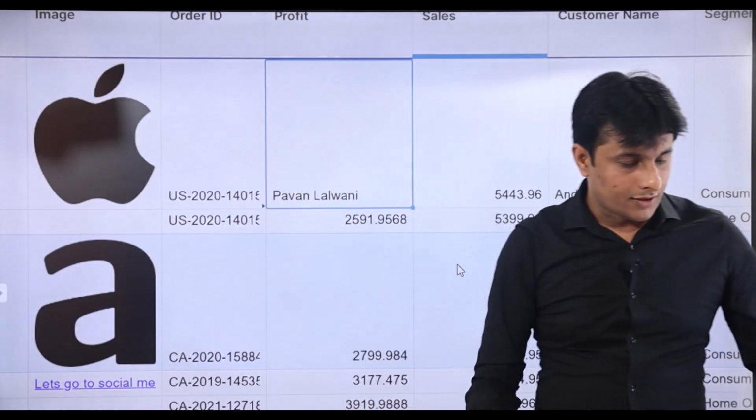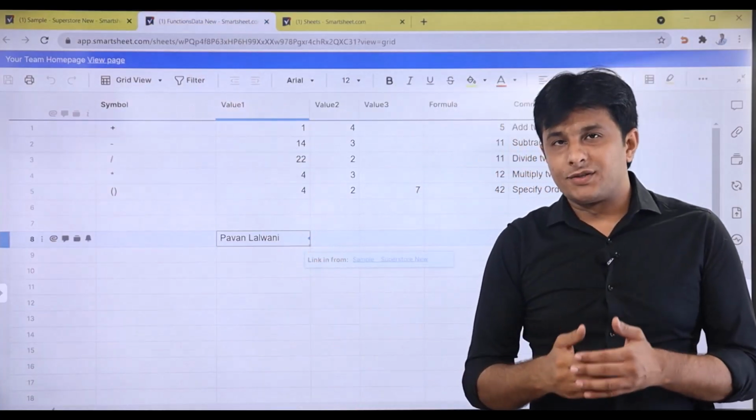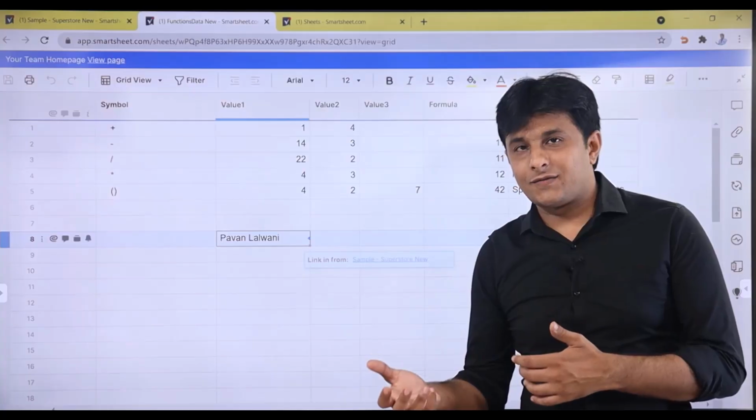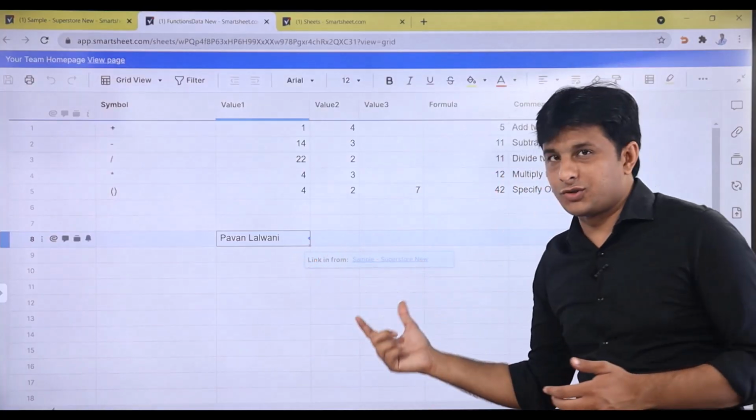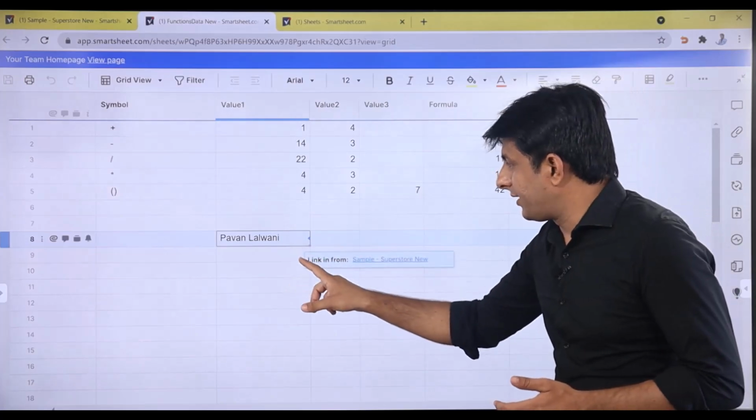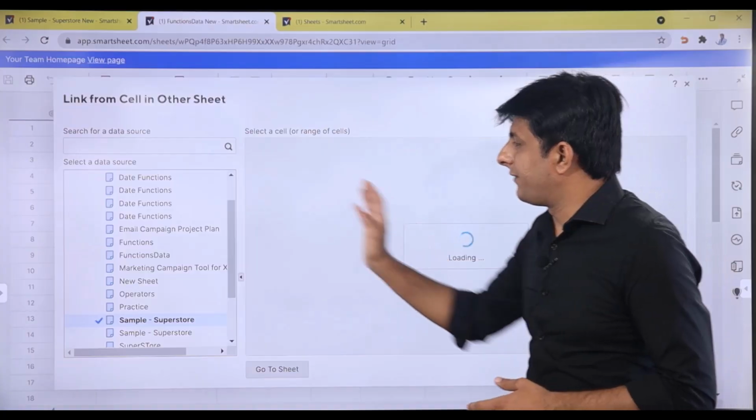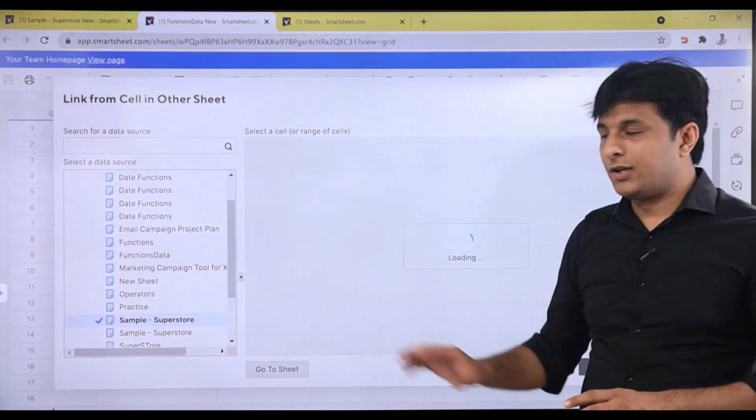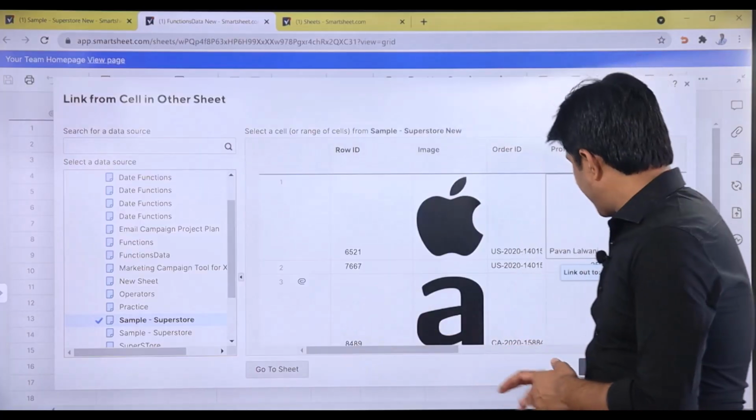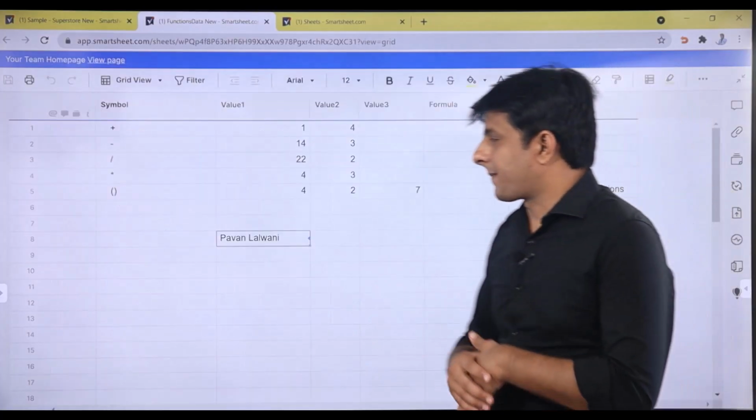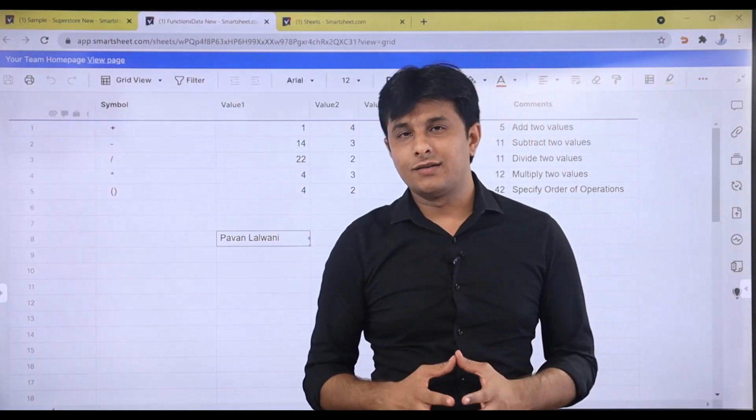So if I come back to the other sheet, let me click over here. This is the link in option. Now, if a person wants to know from where the data is flowing, they can just keep the cursor and see the data is flowing from sample superstore new. If you want to navigate, if you want to jump to that particular sheet, just click on this link. It will navigate to that place. From here, you can modify any data if you want and you can refer some other cell. For the time being, I can just click on the cancel button. I hope you have understood how to work on cell referencing in Smartsheet. That's all for this video.